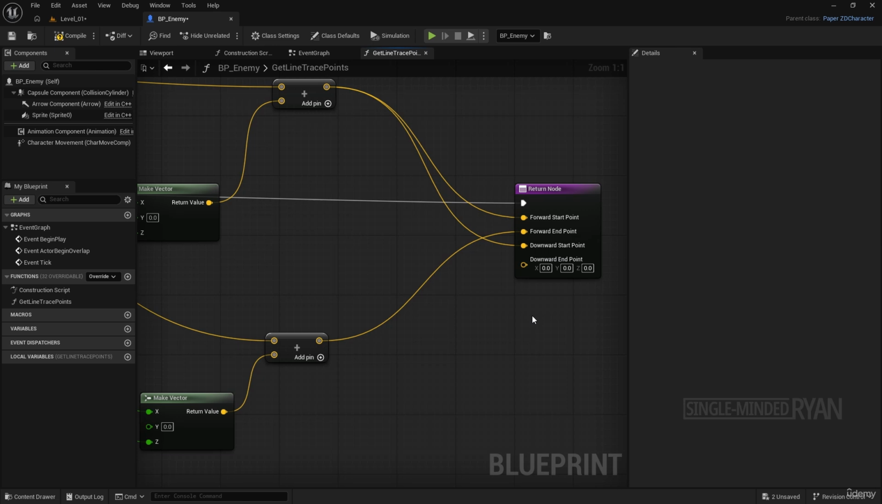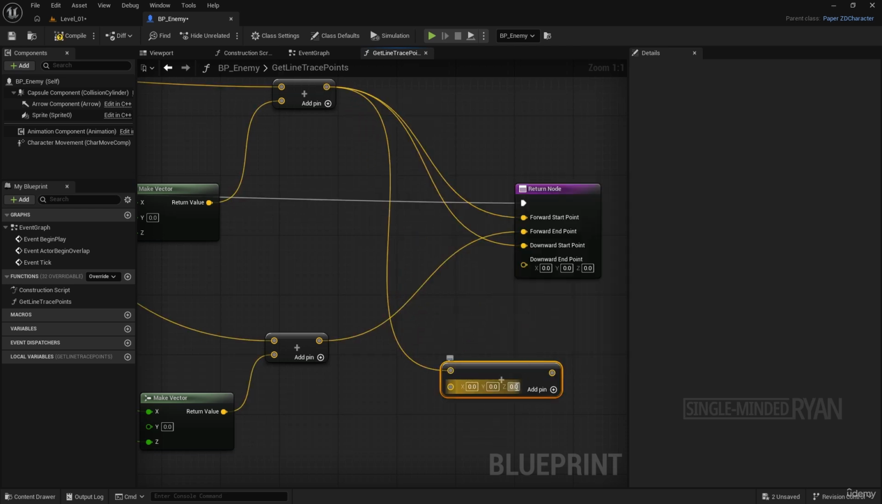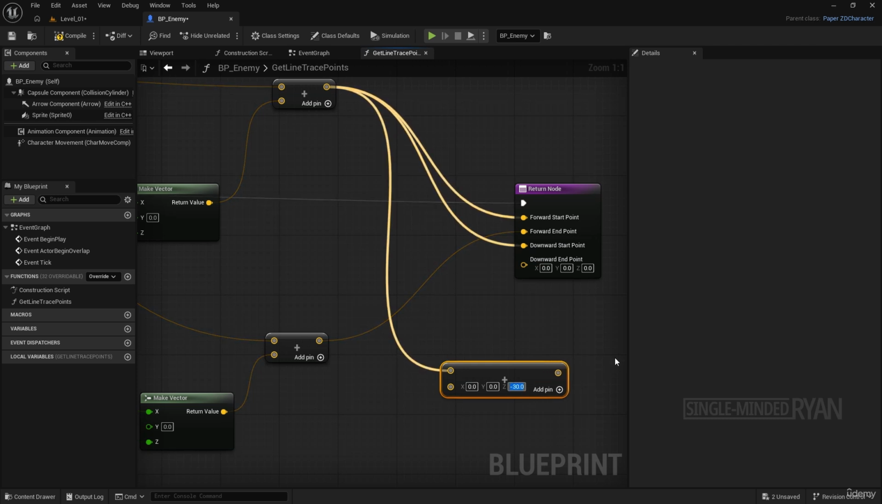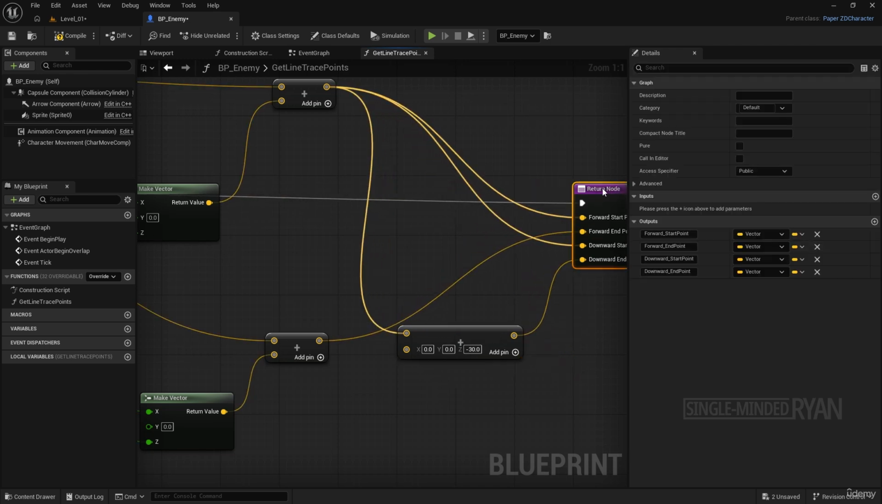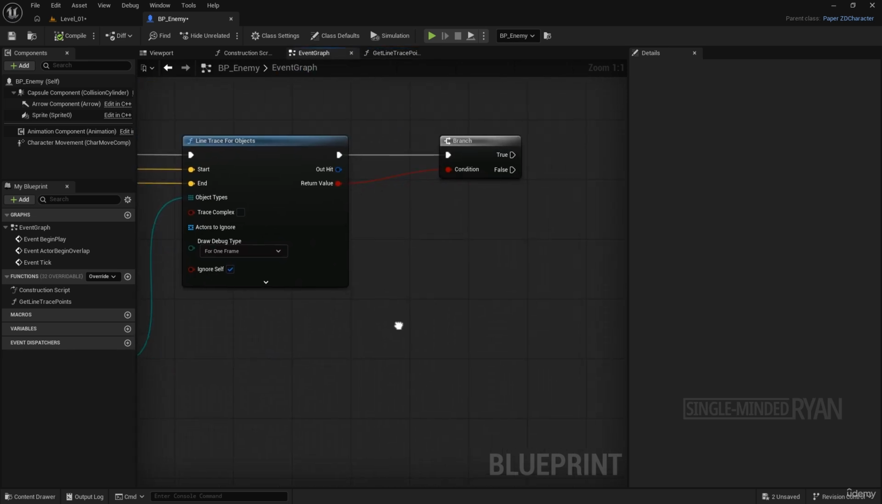Alright, next, let's think about the downward endpoint. This one is also very easy. We just need to shift the start point downward. So let's drag out from the start point again. Then use the add node. Then we change the z value of the second input to -30. This is going to shift this vector downward. Then we just connect this one to the downward endpoint. Alright, now we have the 2 new points. Let's compile and go back to the event graph.